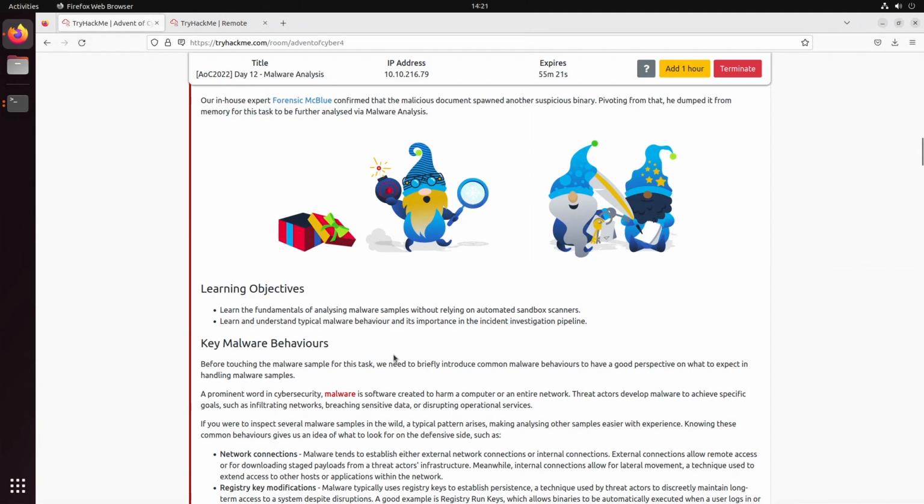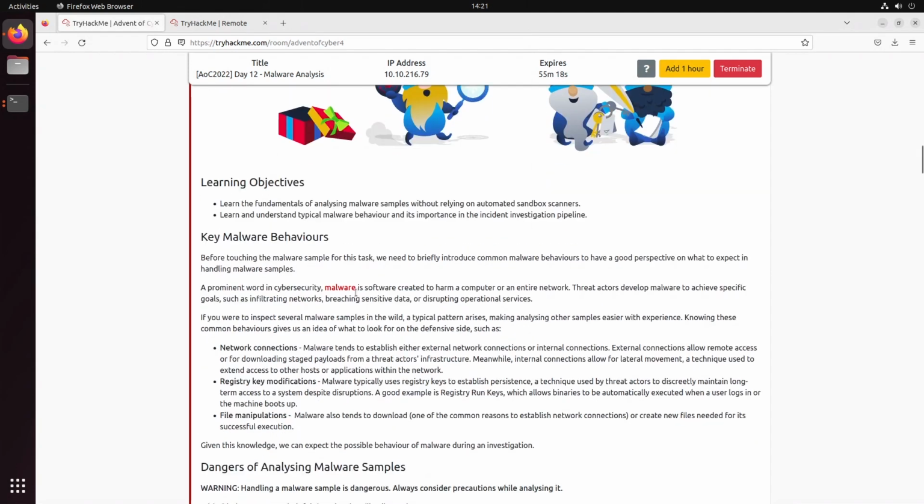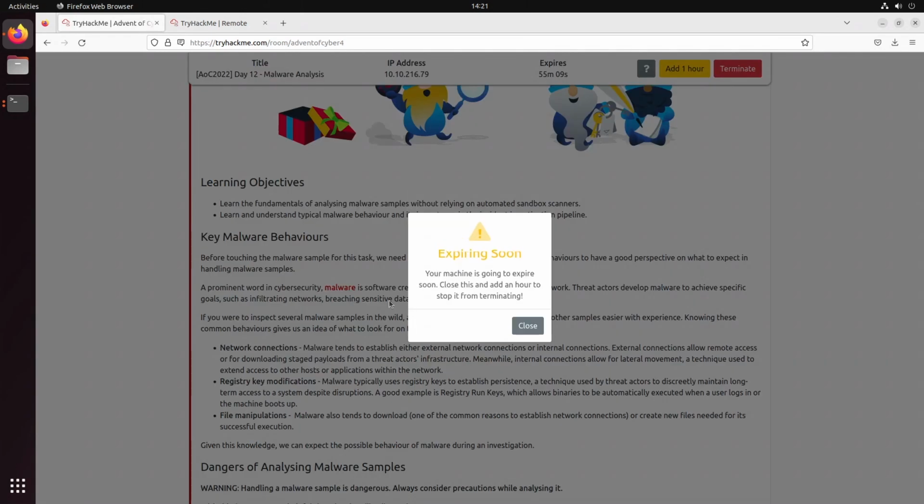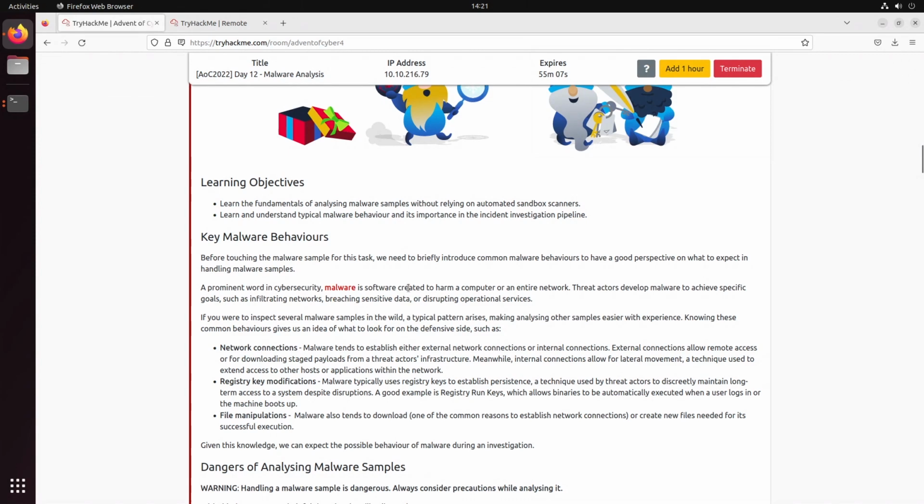So, first of all, they have a long note about what are the key malware behaviors and what you should do before analyzing malware. Since malware is software created to harm a computer or an entire network, you need to take caution when analyzing it, because they generally have goals like infiltrating the network, breaching sensitive data, or disrupting operational services. So they have multiple ways of doing that.